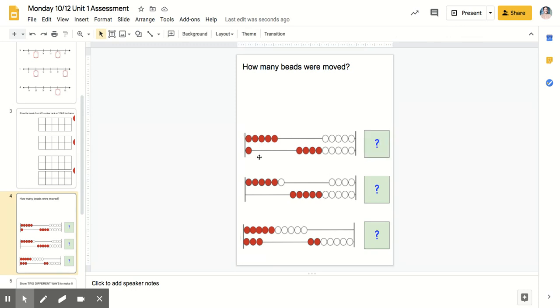You are counting the beads and seeing how many are moved. Use your counting strategies to help you count them quickly and correctly.